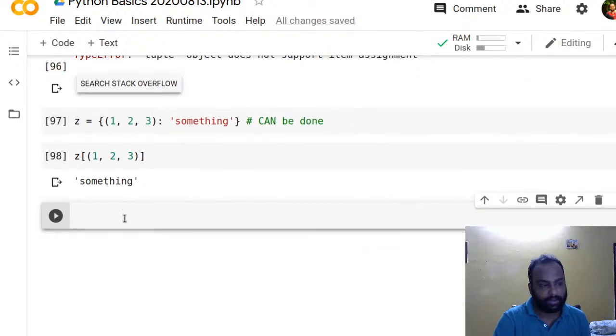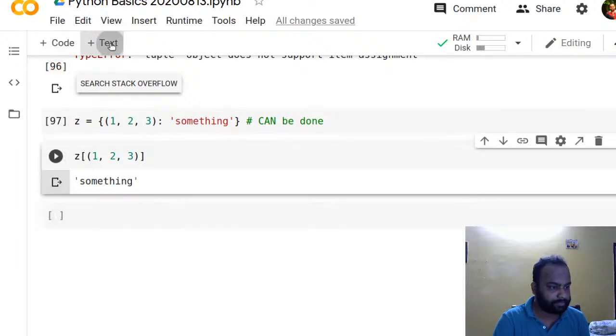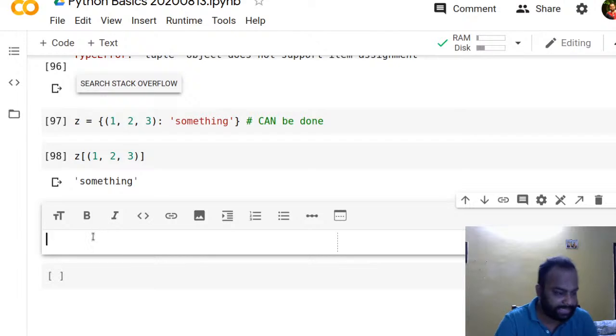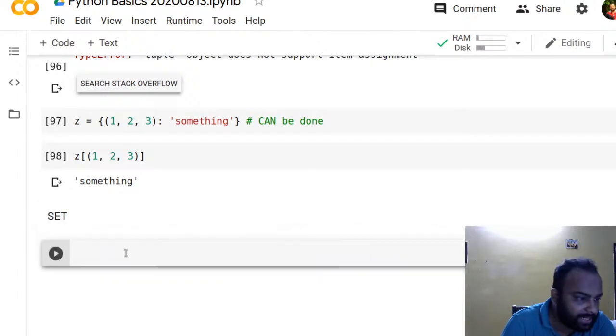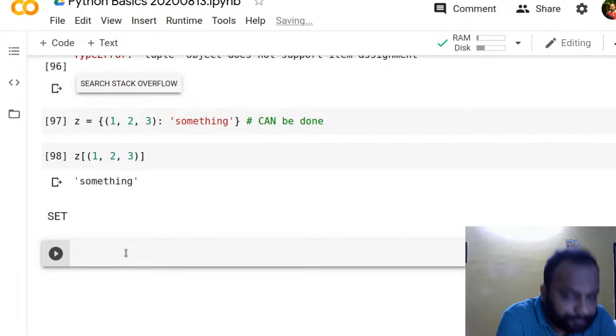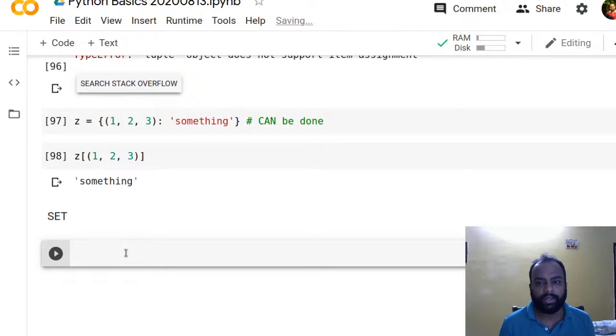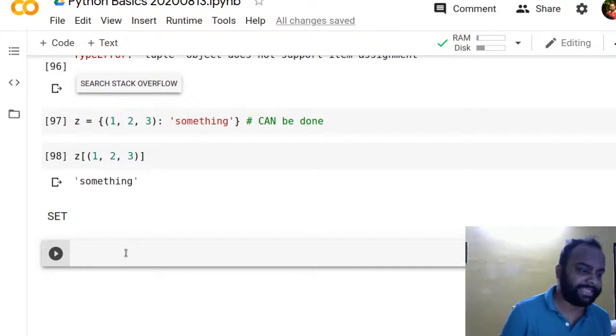All right. One more data type. It's called a set. And a set is pretty much like mathematical set. So in set theory, you studied set, right? And sets are pretty useful in a very, what should I say, in a very mathematical way, if I say so.